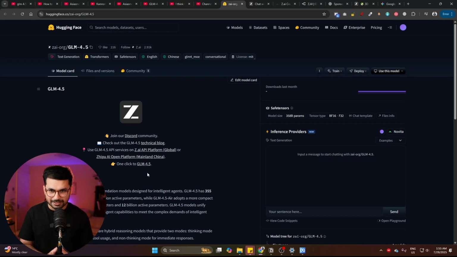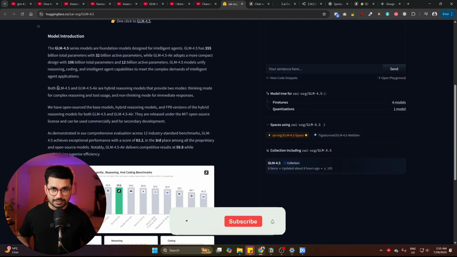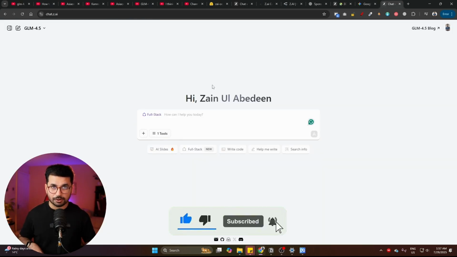Just another day and another Chinese company has released a new open source AI model. It's called GLM-4.5. This model has two variants. One is GLM-4.5 and another one is GLM-4.5 Air. But before we talk about all of these different benchmarks, let me just show you something very important.